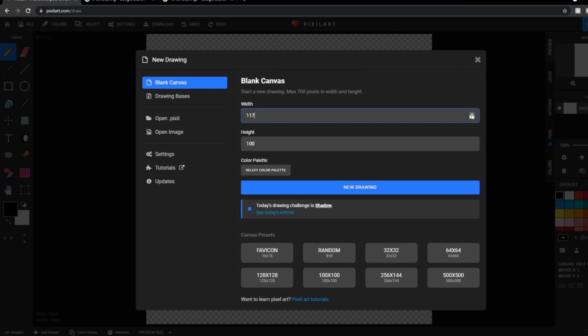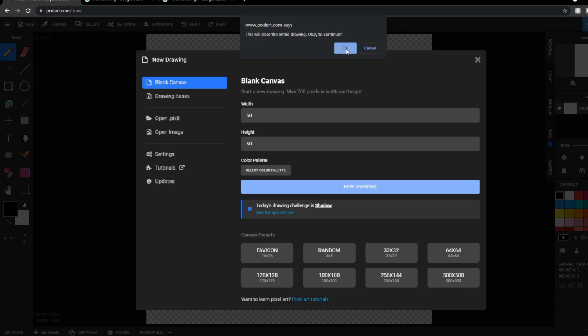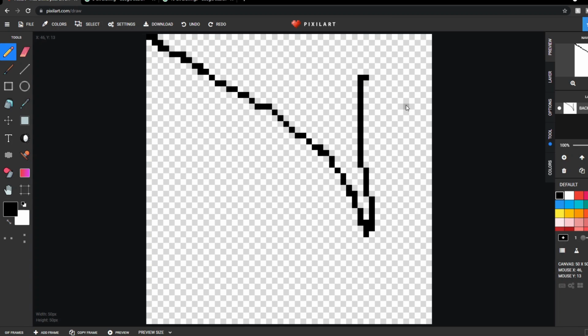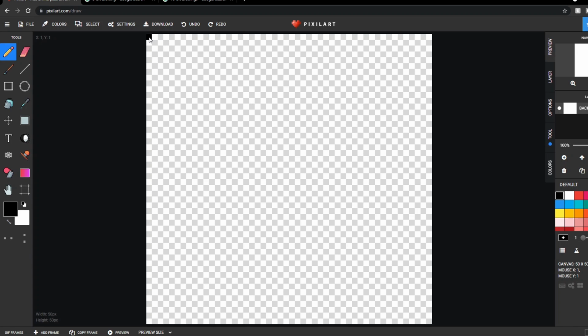So obviously if you need a bigger or a smaller space, you can just come to here and change it. So I'm going to bring mine down to about 50 by, I don't know, maybe 50 by 50. So it's the exact same, it's just a little bit smaller. And obviously it will ask you if you want to erase the last thing, and it will bring it closer. So obviously, as you can see now, it is a lot closer. And again, it is the exact same thing.